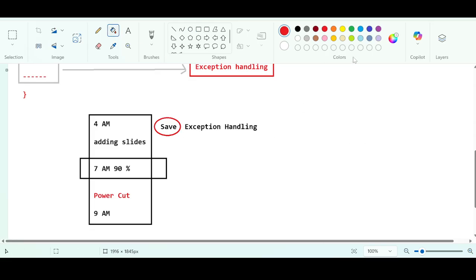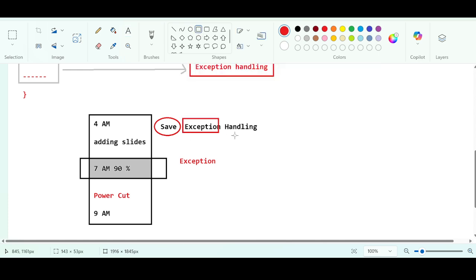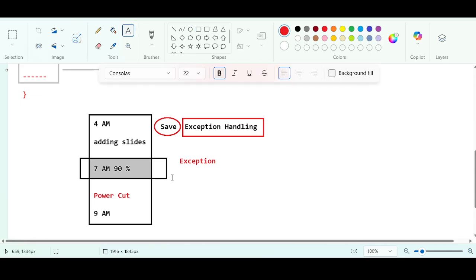Okay. What is the power cut that I'm talking about? If there is a power cut, that is an exception. And if an exception is encountered and you're handling it gracefully, you're using exception handling. If you're not handling it gracefully, that is called the abnormal termination. Can you get back the presentation that we have just prepared for almost 3 hours? It won't be saved, right?